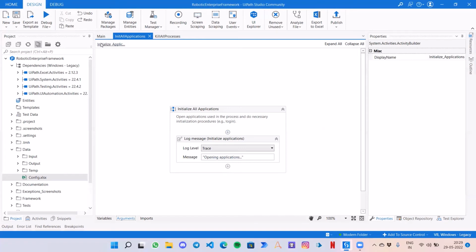Another use in this XAML is that if you want to use Excels instead of queues, you would read your Excel in this state. That is the best practice. Read the Excel on which data you want to iterate, save it in out underscore transaction data, and bring it back to the main XAML.